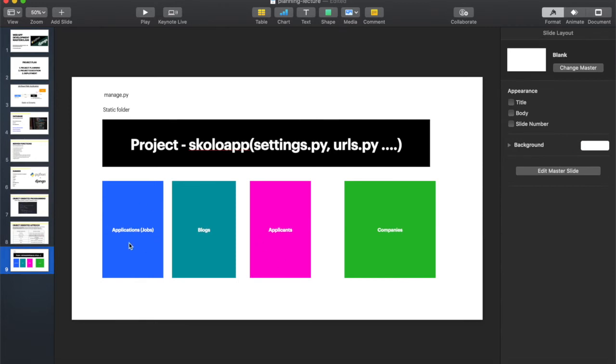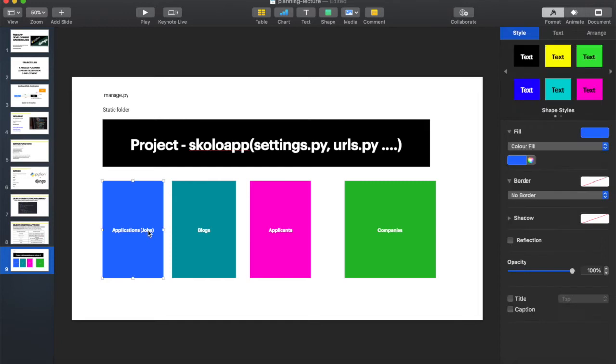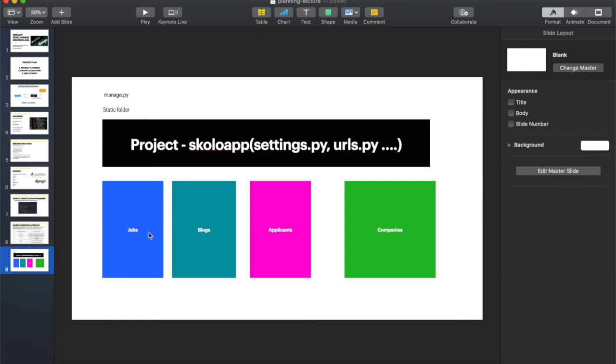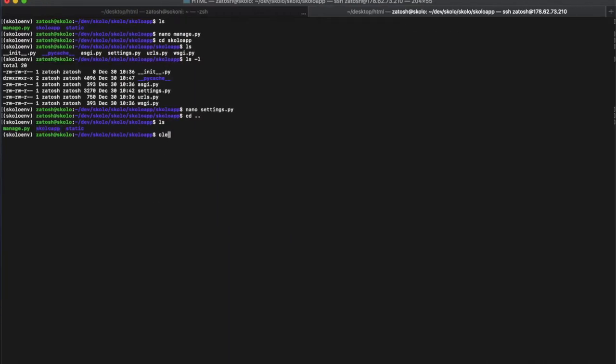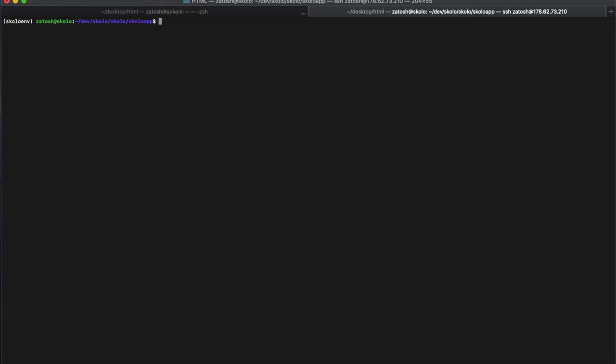So we're going to start by building the jobs application. Let me just delete that there. Let's start by building jobs. The way we're going to do that, I'm going to clear everything so that I start at the top, and you can also clear.